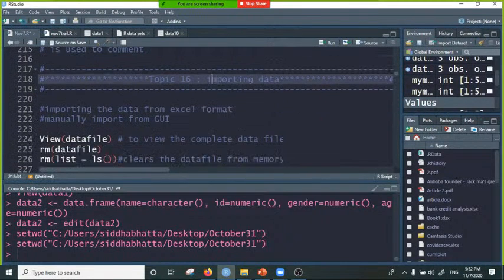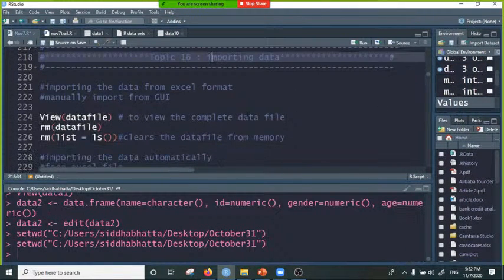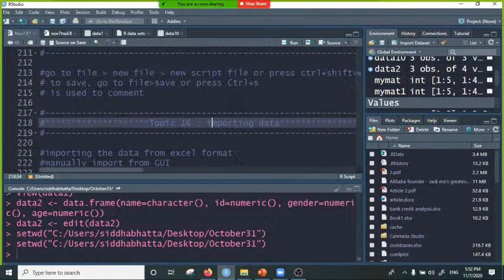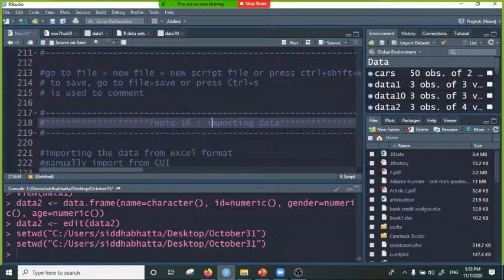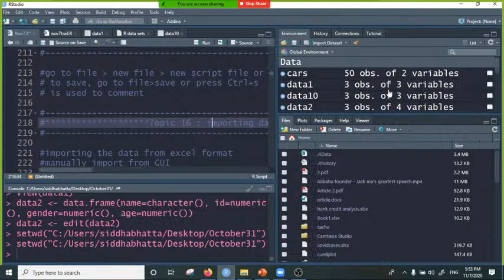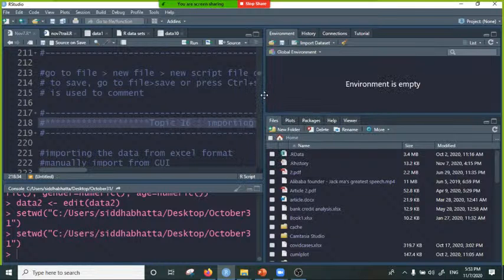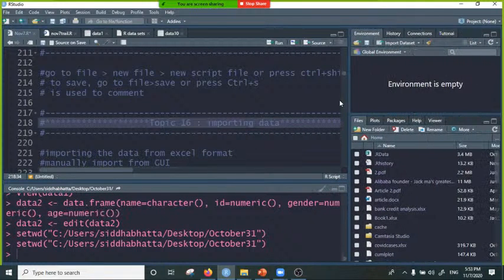So the next one is how to import data in R. There are various ways of importing data, and I will highlight a few methods. The first one is from the GUI interface, just by clicking Import Dataset. How can we import data in R? I will clear all the objects first from the environment, using this brush tool. So the object list is clear now.